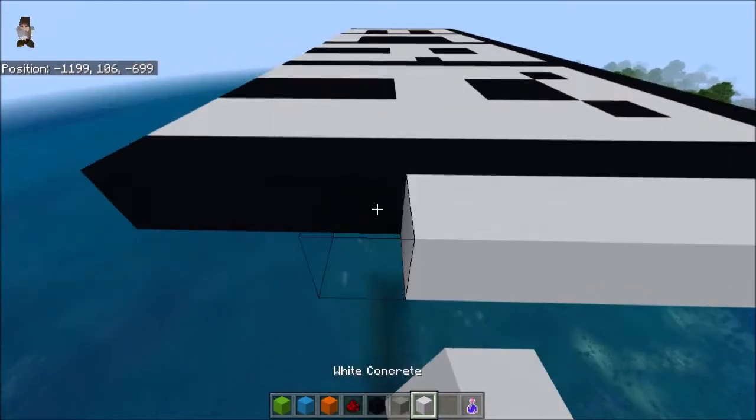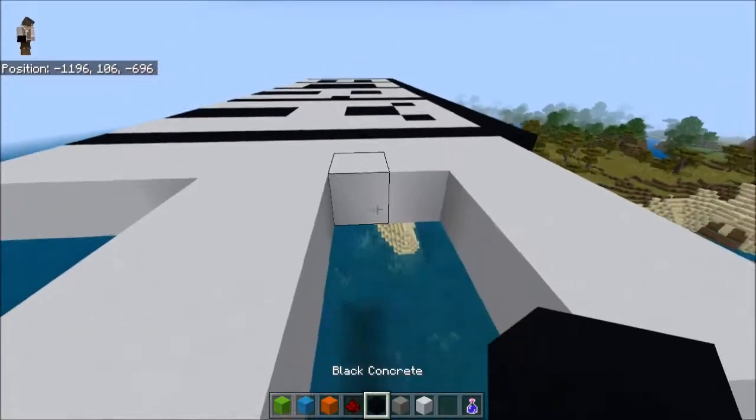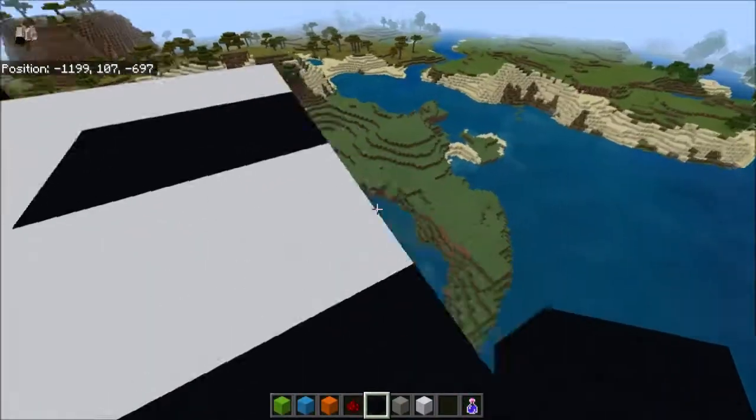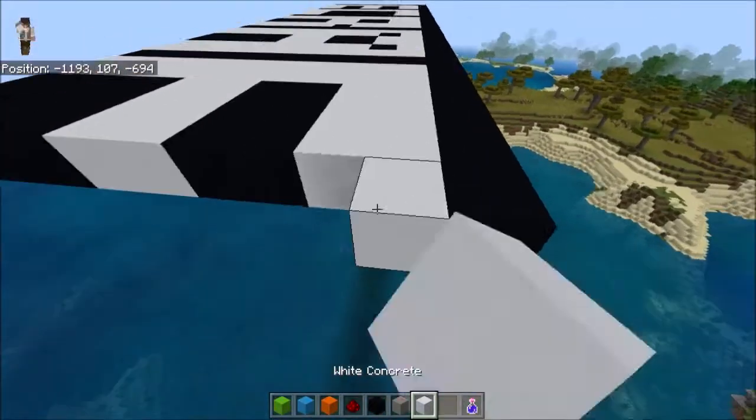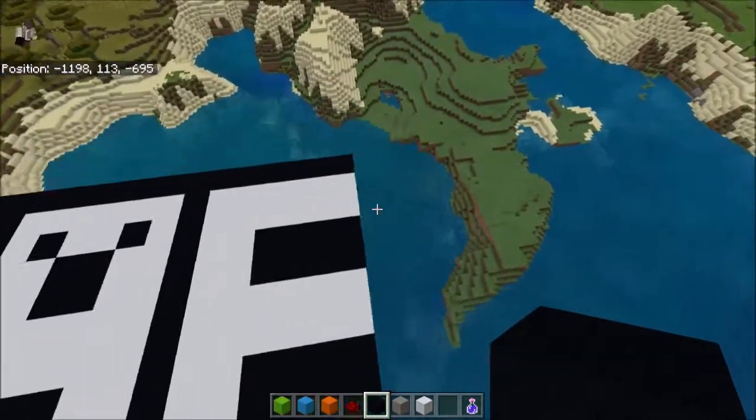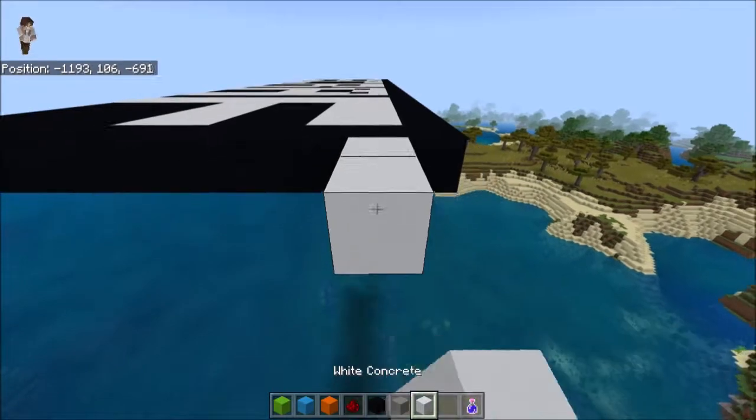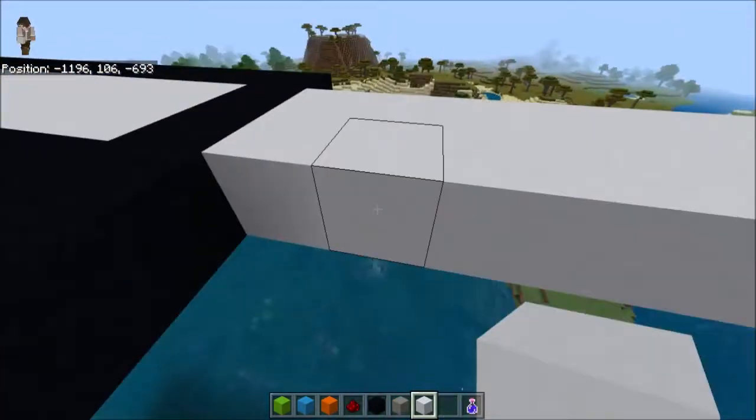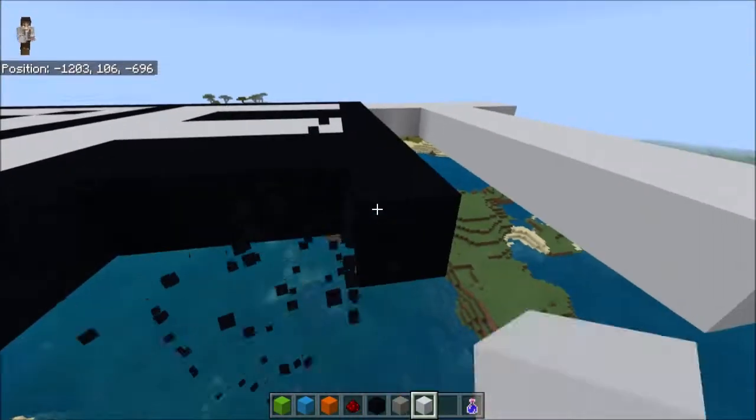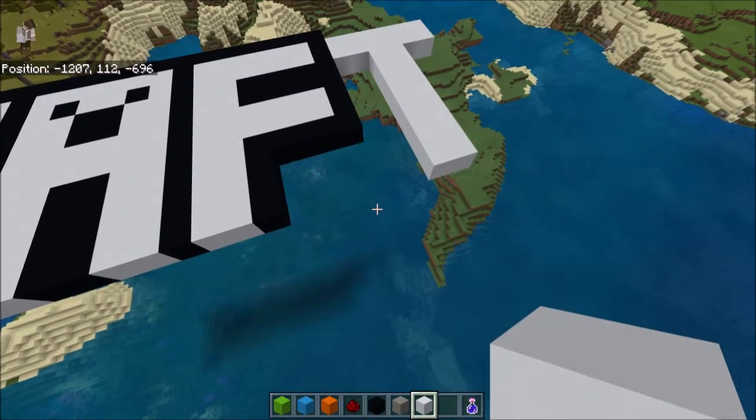Now for the F. Okay, that's the full width of the F. I almost didn't do that. And now the T. For the T I'm doing this again 6 wide so that it looks even, and then I'm taking out this black concrete because this part of the logo is see-through.